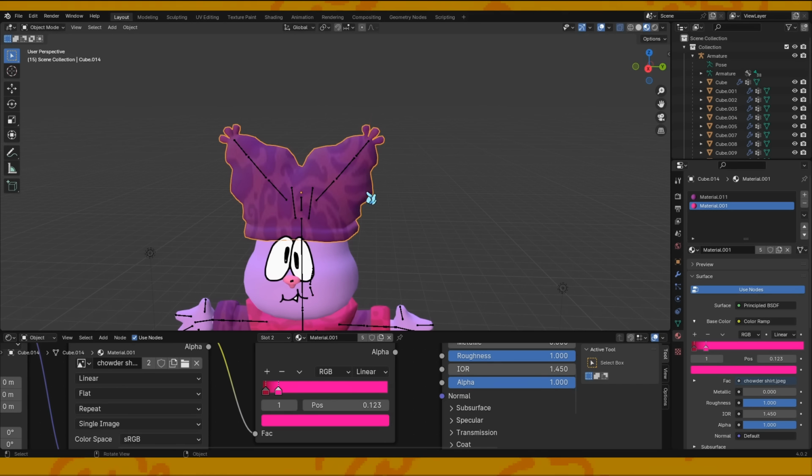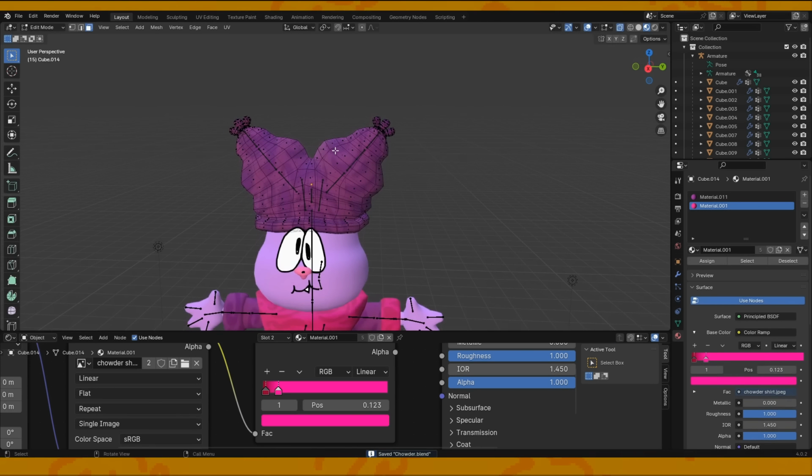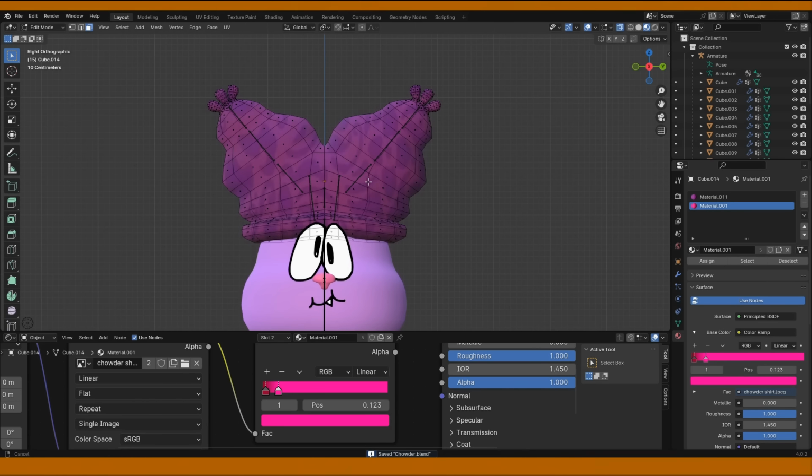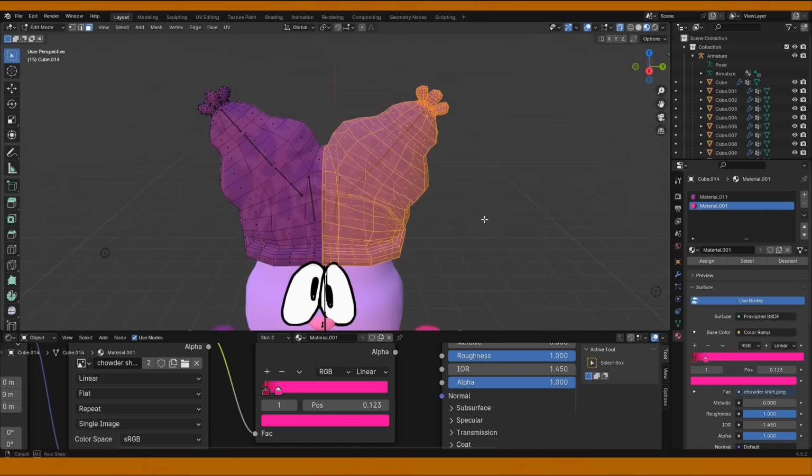And boom, you could do this with any object or whatever. If you select this entire half of this hat and then press assign, it'll do exactly the same thing. It'll work for anything you want.